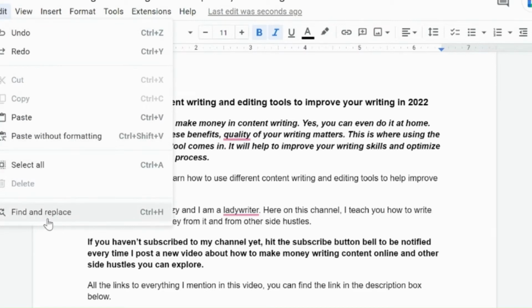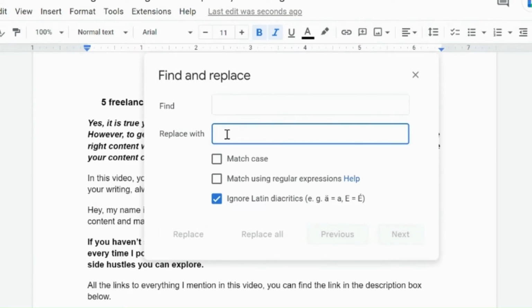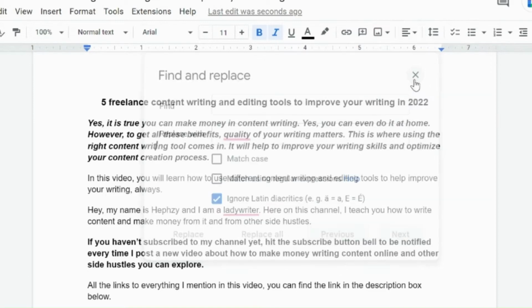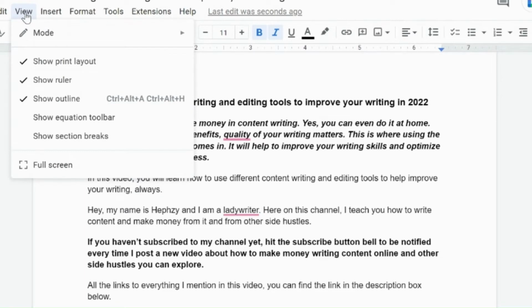Now, that's about all. Find and replace. This is also available in Word. You can find a word and replace it with another one simply by clicking on this. You type the word you're looking for, and then you type the word to replace it with, and then you are done. That's all about that.